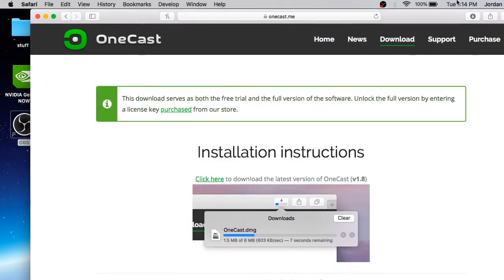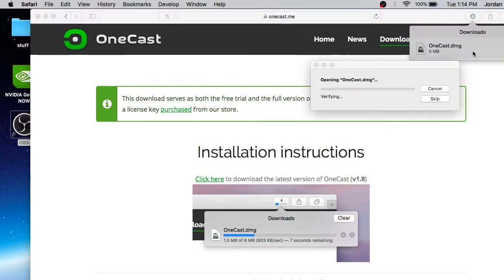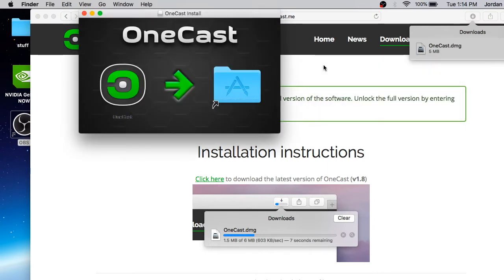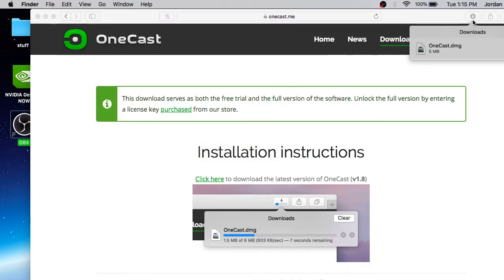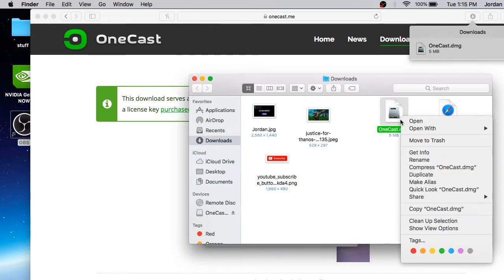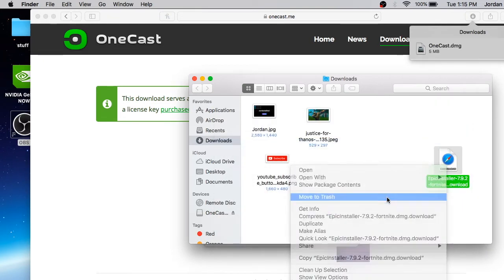Alright guys, when that's done, you should have an icon that looks like that. Finally, it's finished. So when the application's done, you're going to press and open it. It's going to open it, and it's going to add a little thing on the side right here. You could just throw that in the trash. Authenticate right here, but I already have it right now, so I'm just going to delete that. The show finder, I'm gonna delete that right now real quick.